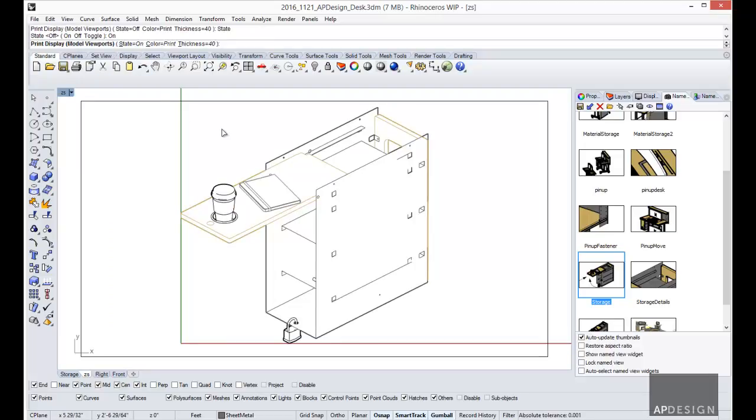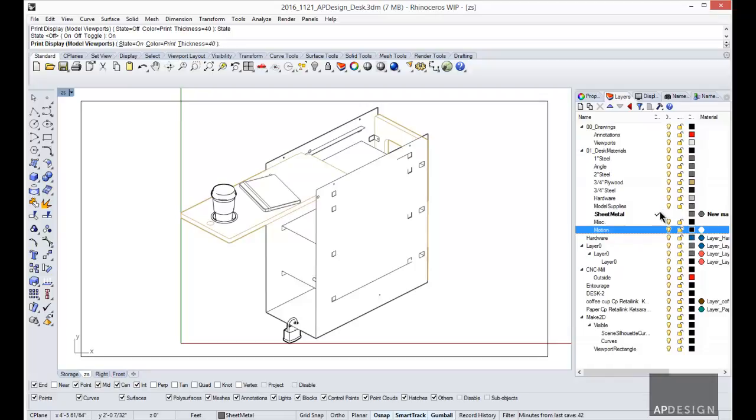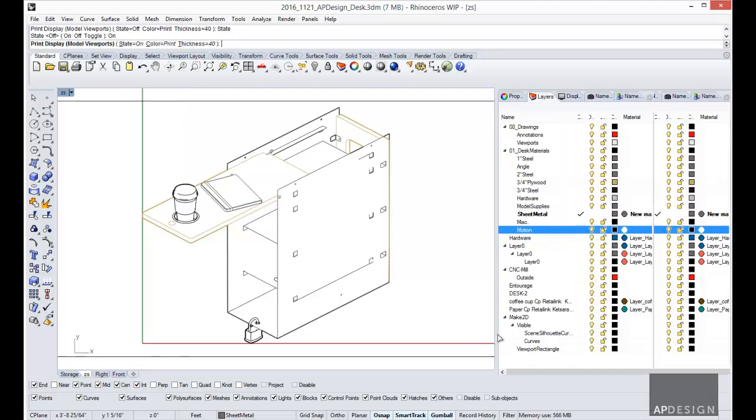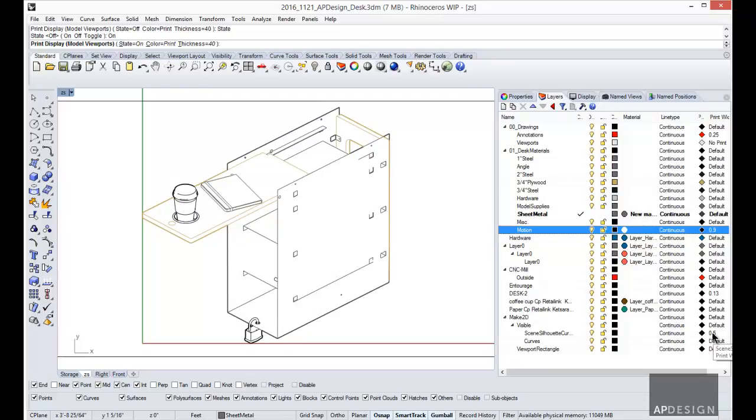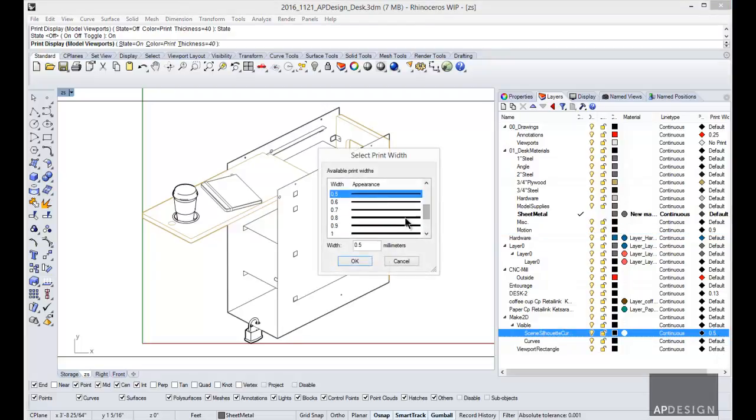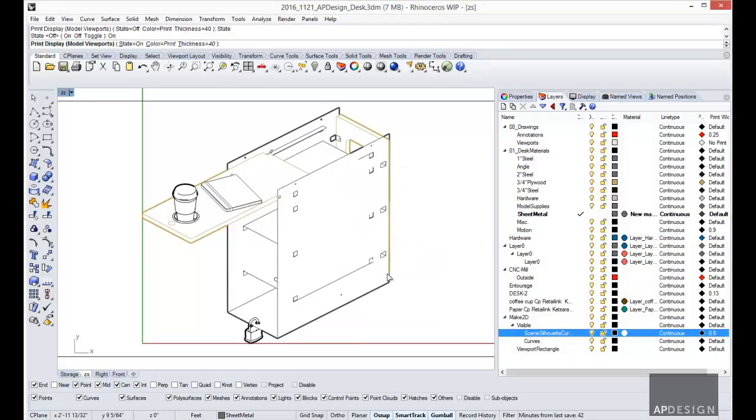I went to print display because I think it automatically creates a series of layers that have a little bit of line weight associated with them. So silhouette actually has a 0.5, so just to amp that up so you can see what it's doing, I'll do that. It's pretty good. All right.